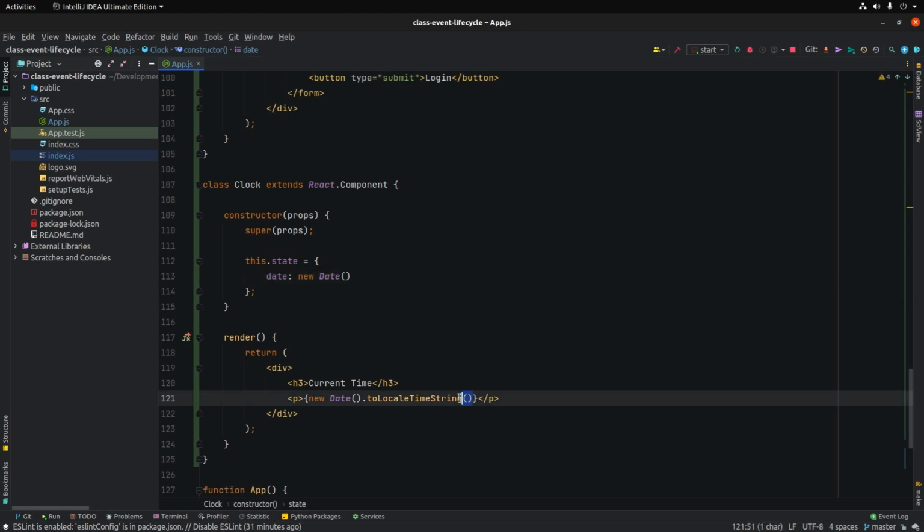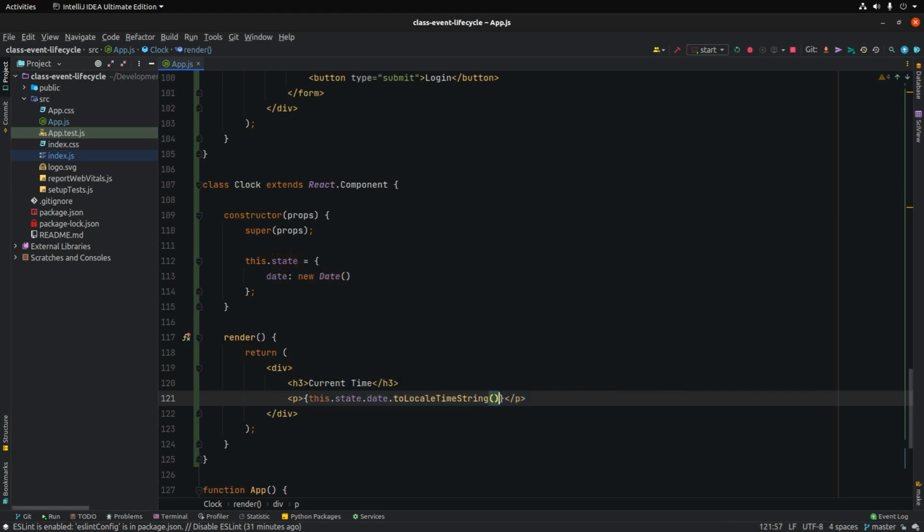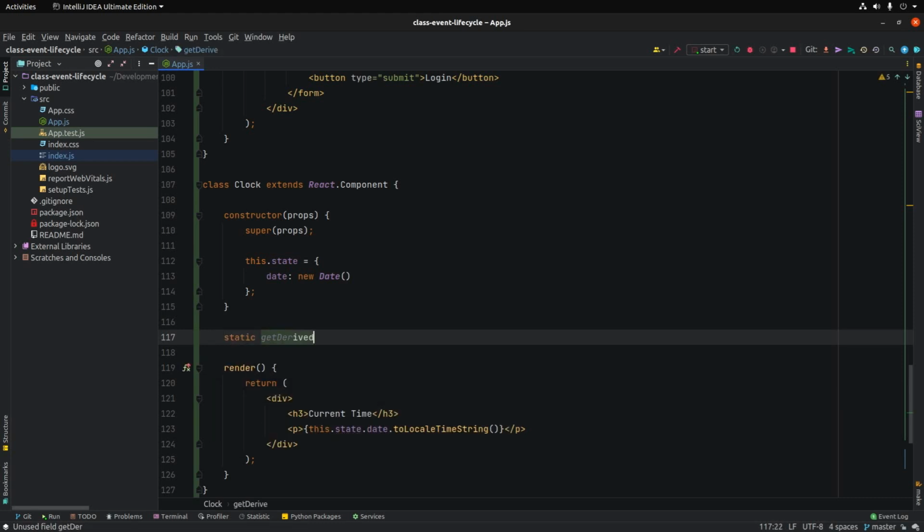And now let's update the component so it uses the internal state date object. And just like before, we'll call toLocaleTimeString. After the constructor function is called, the next function is getDerivedStateFromProps. This is a static function, so you don't have access to any instance variables.